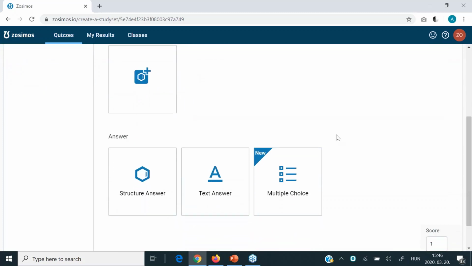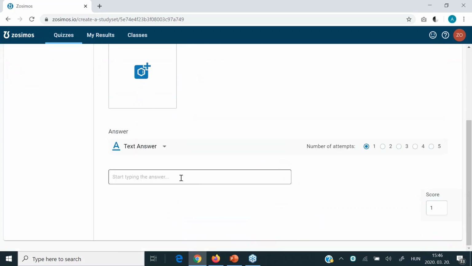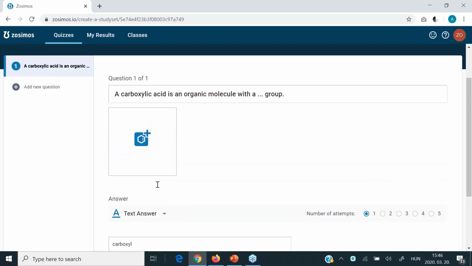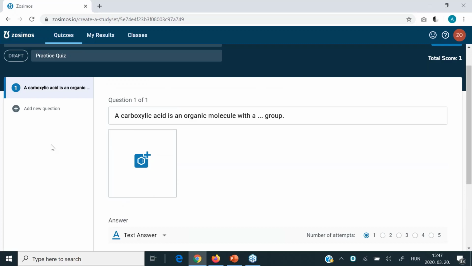And the answer is going to be a so-called text answer. In this case, I'm going to provide the correct answer in a text box, and the correct answer is carboxyl. So carboxyl group is the functional group that's in a carboxylic acid. You might notice that it's possible to add alternative answers. In this case, I'm not going to provide any other correct answer. I want my students to know this, but in some cases it might be useful to define alternative answers as well. Okay, so the first exercise is ready.